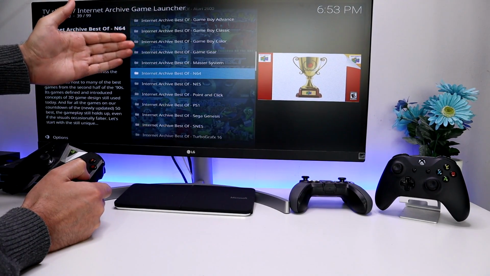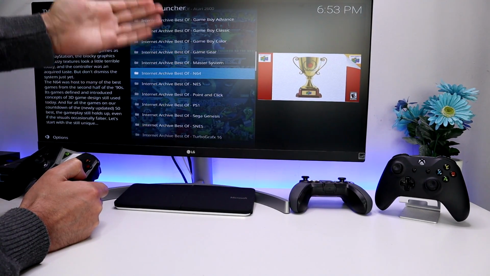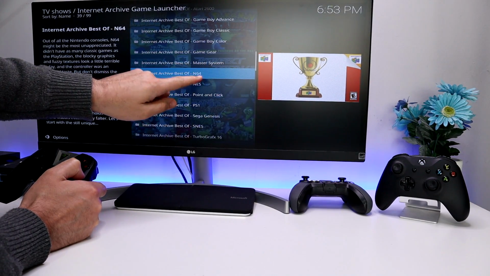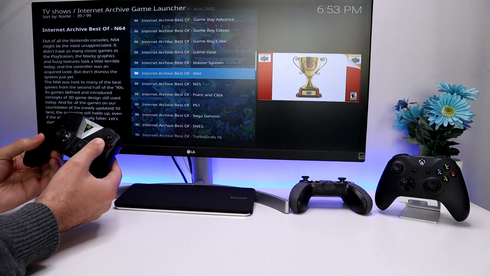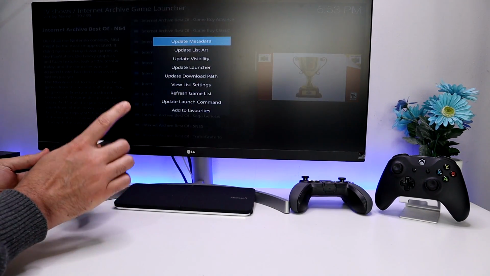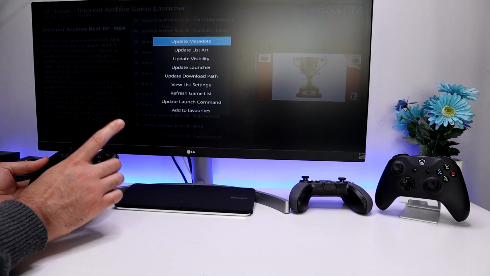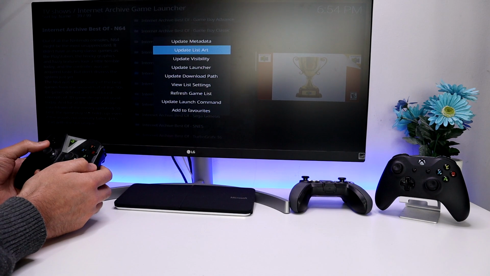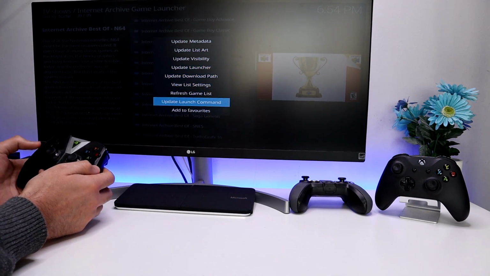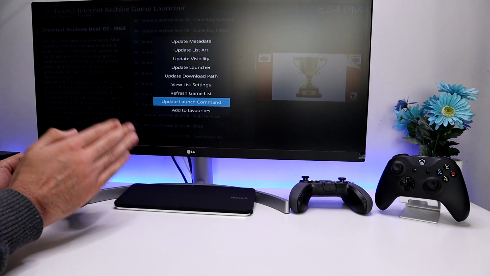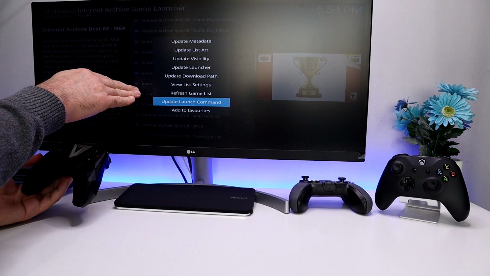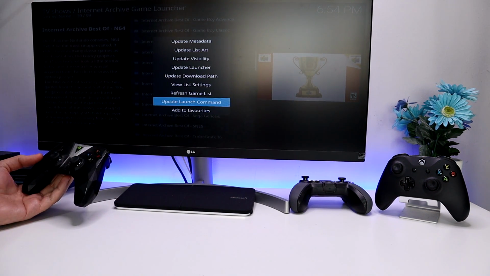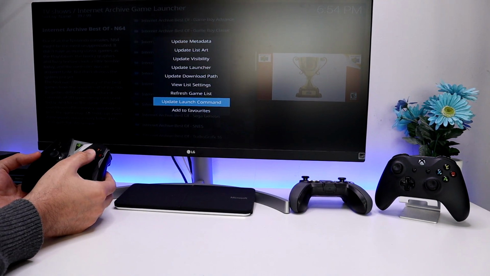So when you go to the top level of any list, like the best of Game Gear, best of Game Boy, or in this case the best of N64, if you press and hold the select button, we now get a special menu on how we can actually configure all of those games in that category. You scroll down, and what we want to do here is update the launch command, because this basically says when you click on any game inside that list, how does it actually launch inside RetroArch. So let's click on that.